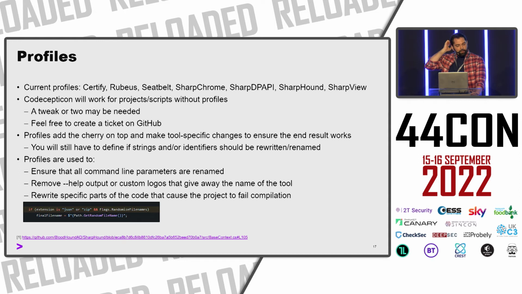At the moment, those are used, one, to ensure that all command line parameters are renamed, which is very important, because each code is unique in its own way. Some developers use a package to parse a command line, others do it manually; SharpView has a completely different way of doing it. So you have to make sure that everything works correctly. The other thing is it removes the help output and custom logos. If you run Rubeus, it's going to give you that ASCII art saying, oh, it's me, Rubeus. And you're going to be like, fine, but do I need it? If it runs in a sandbox, do you want to give away the tool just by that logo?